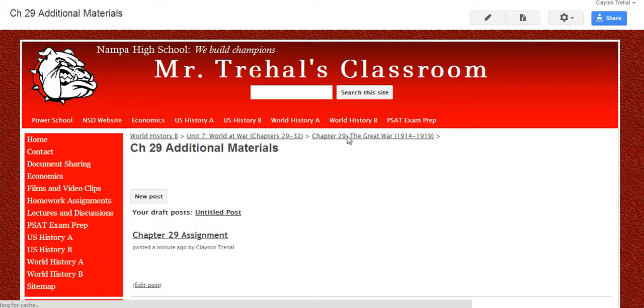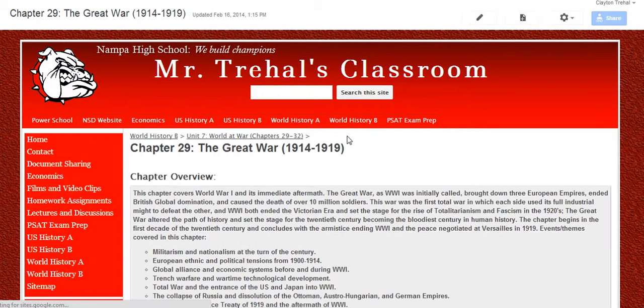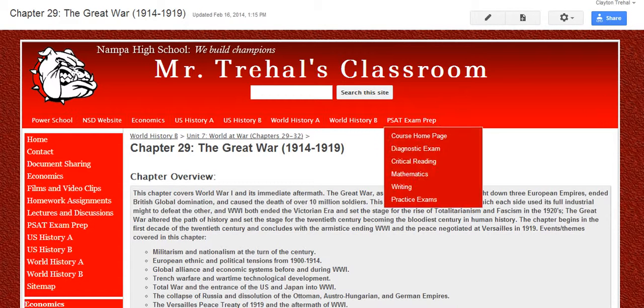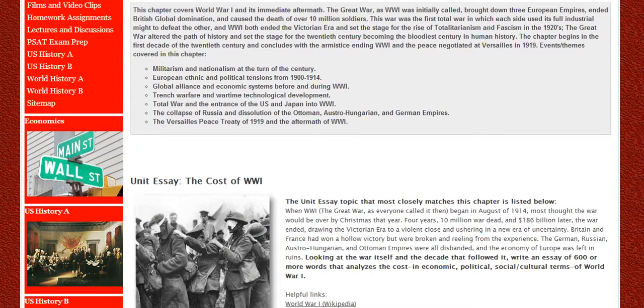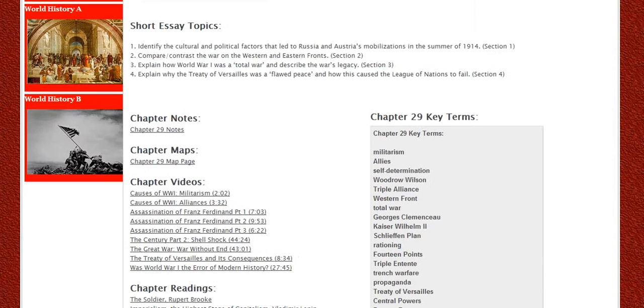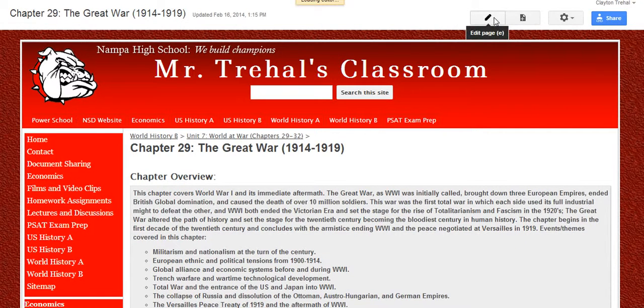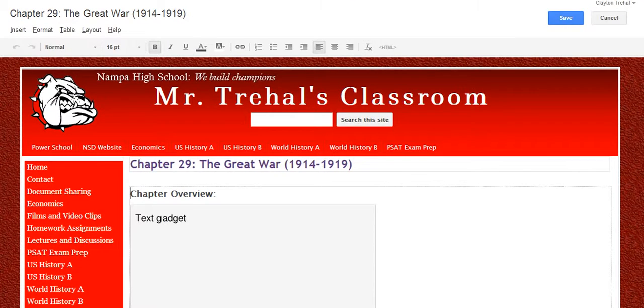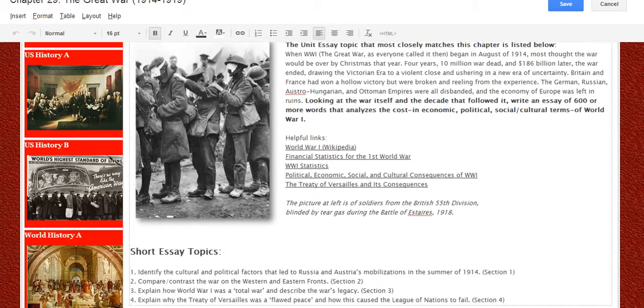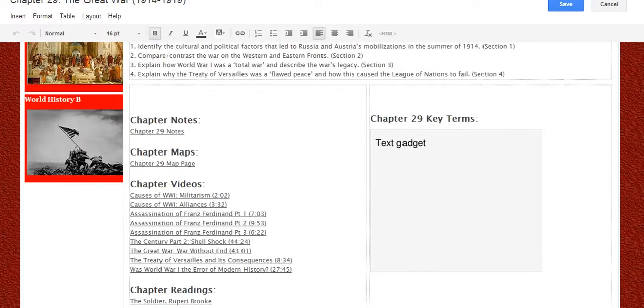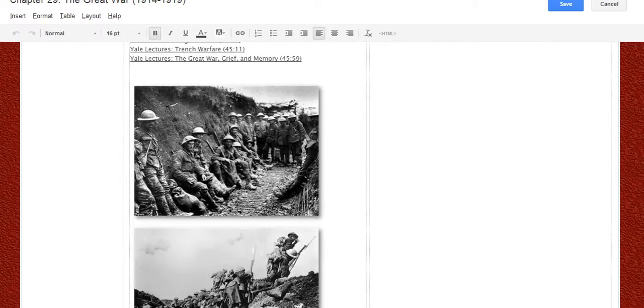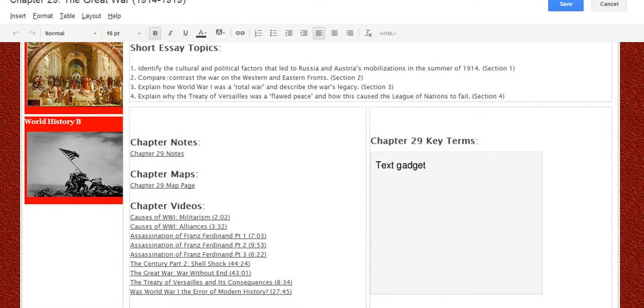But going back to the chapter page, what I could do is if I wanted to actually make a link for that particular assignment, I could put it in here somewhere and add it. Let's play around with that for a second. Where could I put it that would make sense? Nowhere really, but I'll just mess around with here.